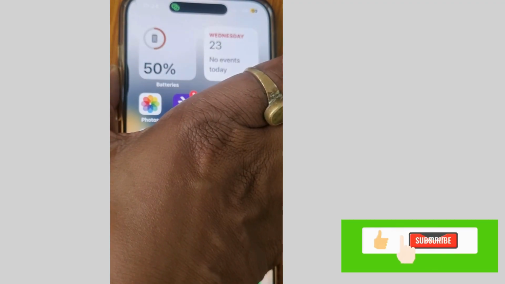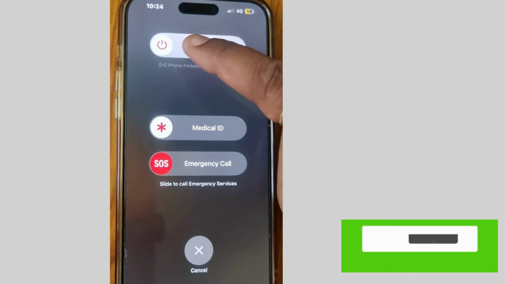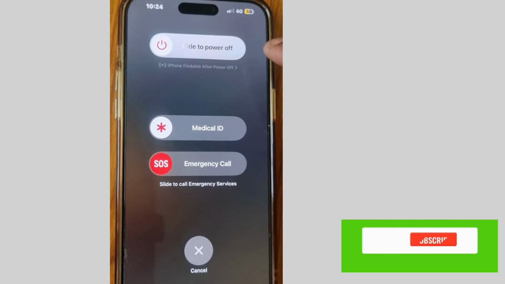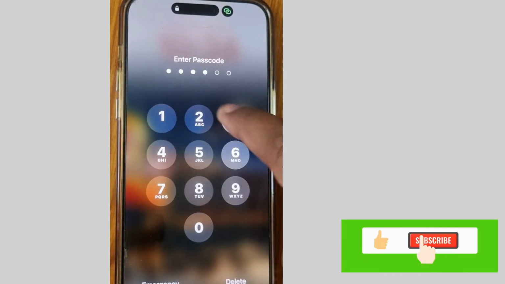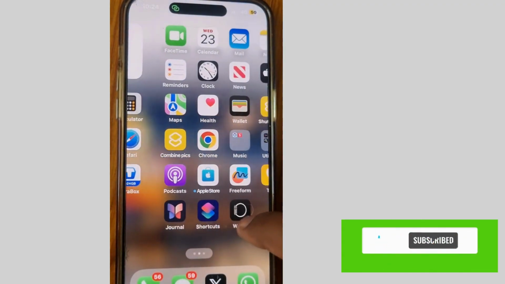Simply turn off your iPhone, and after some time again restart your iPhone. This is the first and initial workaround. You must restart your system and check whether your weather app is working or not. If not, go to the next fixes.